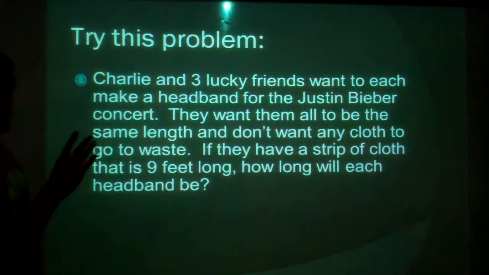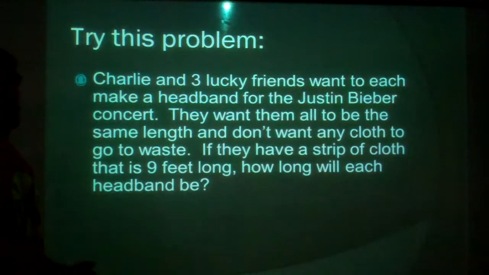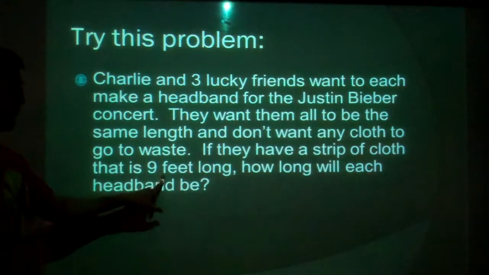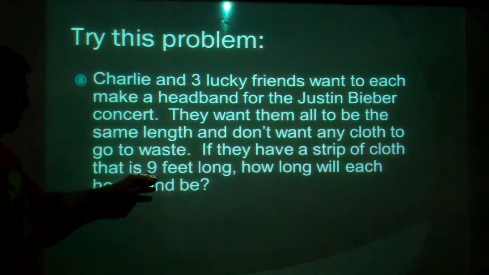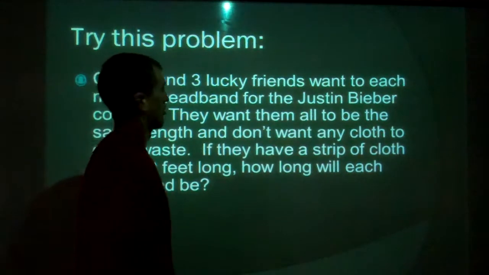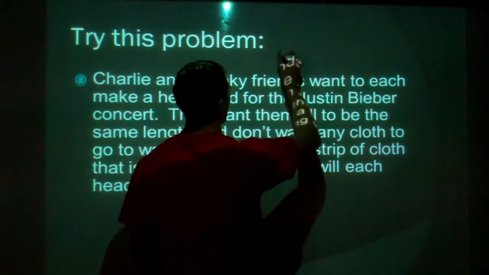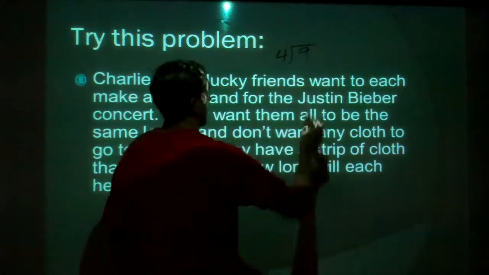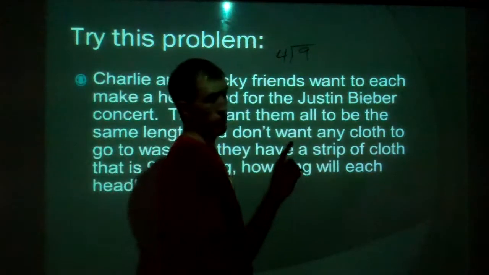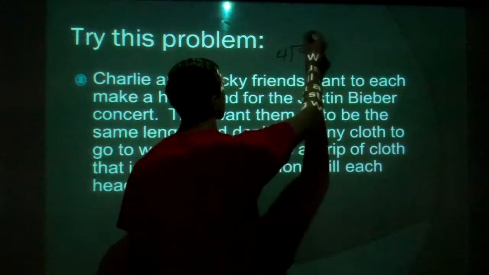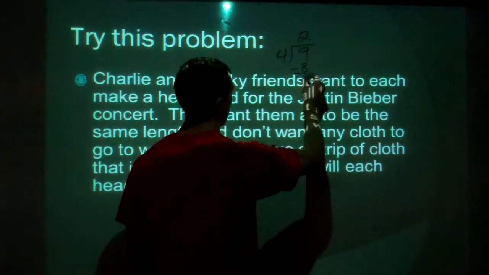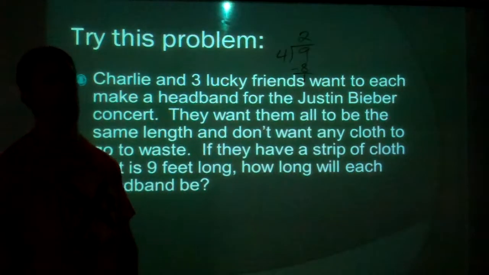Okay, so we have 4 friends all dying to go see Justin Bieber and make headbands. So, we have 9 feet of material to work with here. So, that means we're going to divide 9 into 4 equal parts. However, we know that 4 won't go in there evenly, so we do know that 4 goes in there twice, and we'll get 8 minus 1. So we end up getting a remainder of 1.